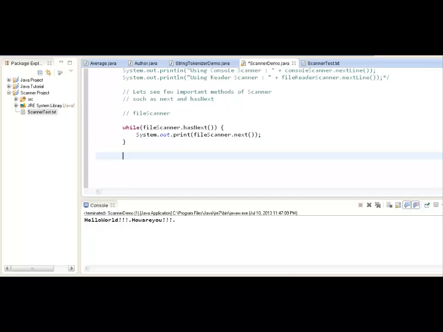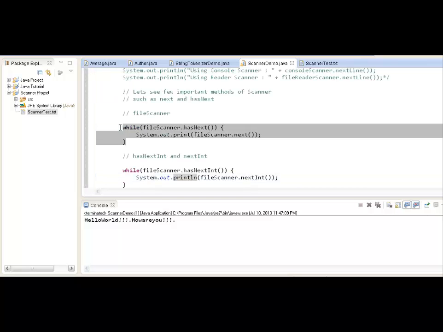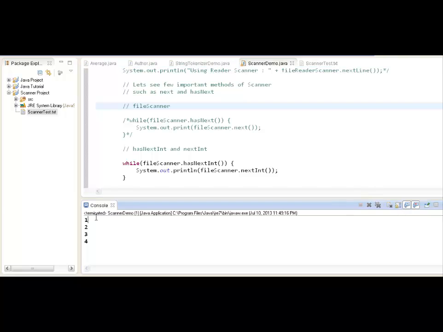So let's move ahead and see the other methods. Here also we'll use something similar to what we did above. Only change, we'll do file scanner dot has next int, and we'll print file scanner dot next int, and here in scanner text we will remove this, and suppose now we give 1 comma 2 comma 3 comma 4, we'll give these 4 things and we'll save the file, and we will comment this out, and if we now run the program, it prints 1 2 3 4.